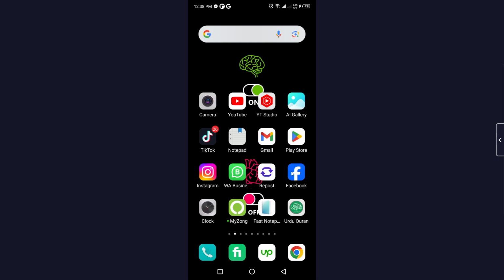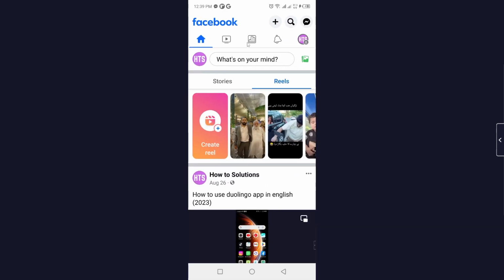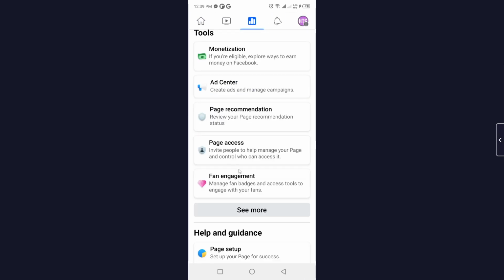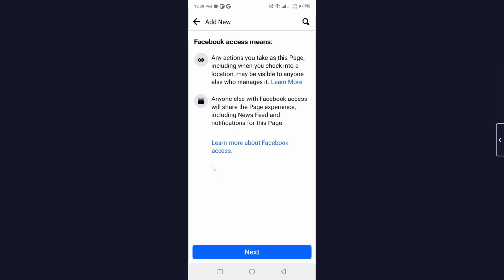So the first step you simply need to do is to open Facebook application and open your page. Then you simply need to click on this icon on the top, scroll down, and in the bottom you can see different options. You simply need to click on page access and click on add new and click on next.